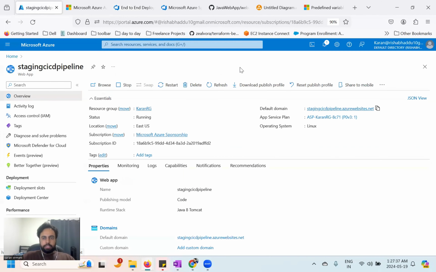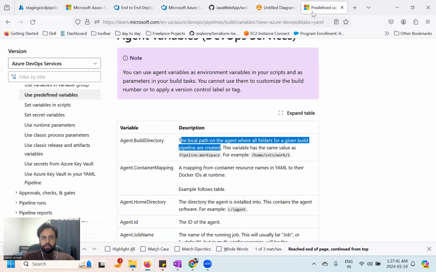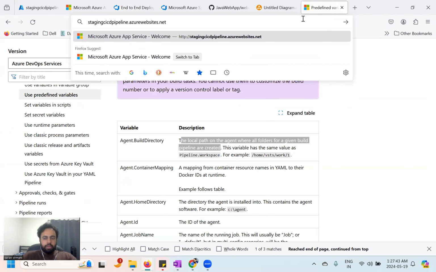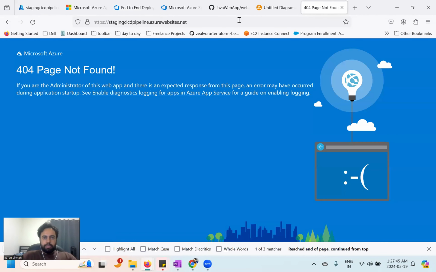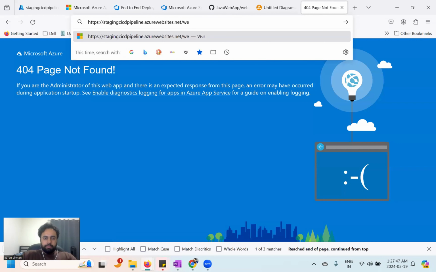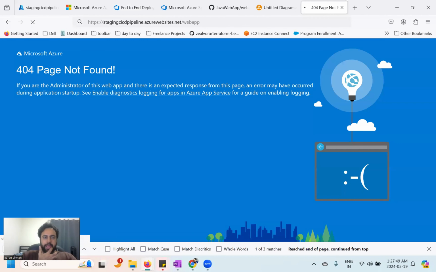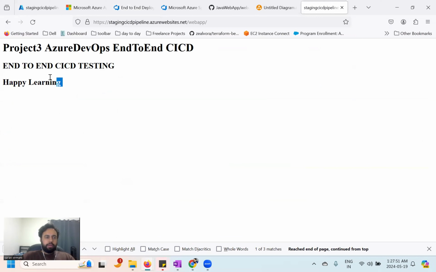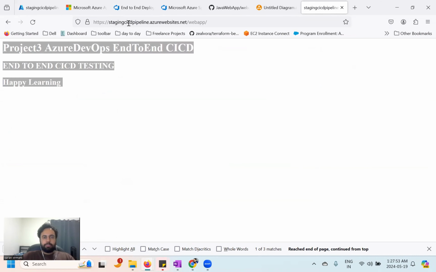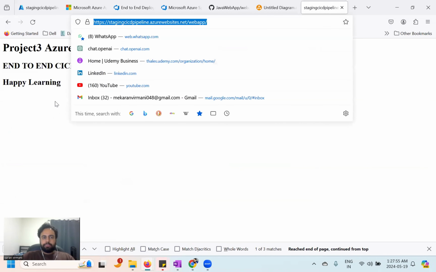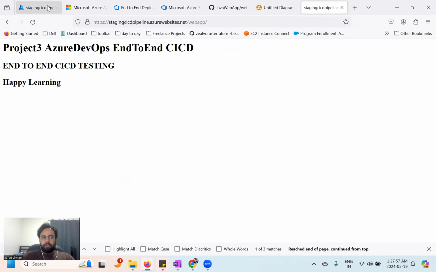Now, if we go to the staging app, if we click on this URL, just click on here. So as of now, you don't see anything, but as soon as we web app, and there you go, happy learning. So our application is deployed on the staging. Isn't this wonderful?